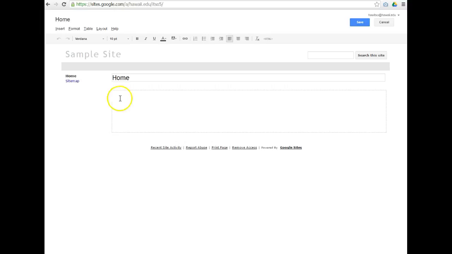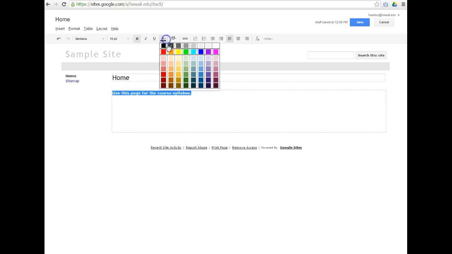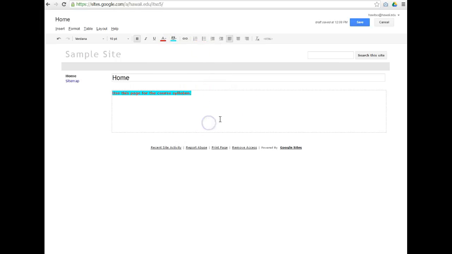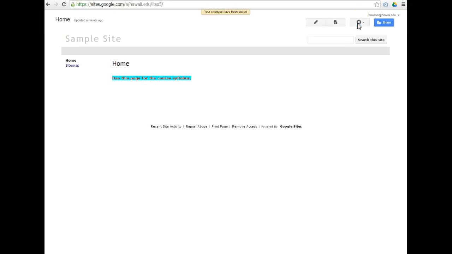But in the main body, this next rectangle field, that's the body, I'm just going to type in, use this page for the course syllabus. Okay, and then just like any other editing, I can use bold, I can change the color or the highlight. Okay, and I'll click Save at the top right. That will save my changes and apply it. So now all I have done is edited the content of this page to add that wording.